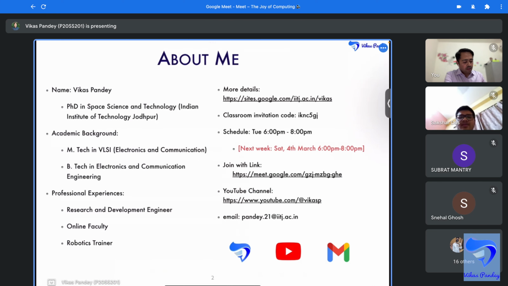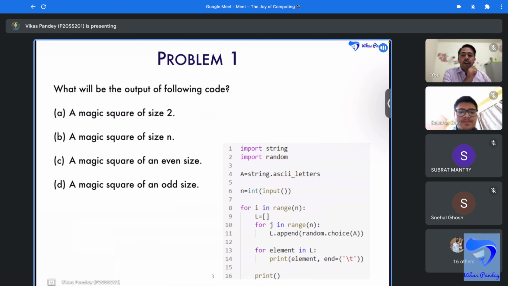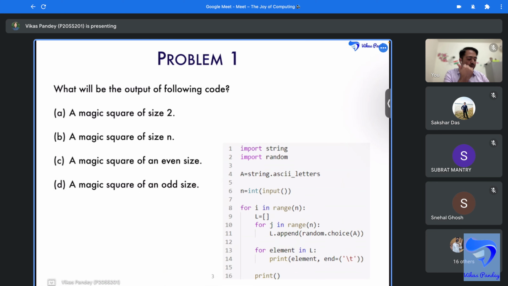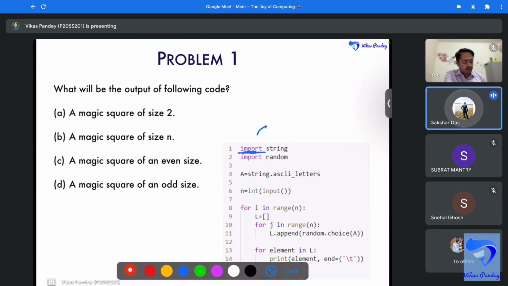Okay. So here comes our first question. What will be the output of the following code? Remember, whenever we are putting import, this means we are doing what? Can anyone answer? We are bringing a package from outside. A package that is not included in the primary package, so we bring it from some other place so that we can use it in the program.